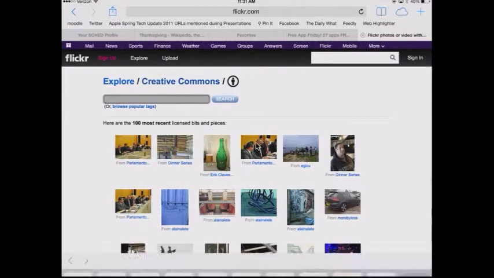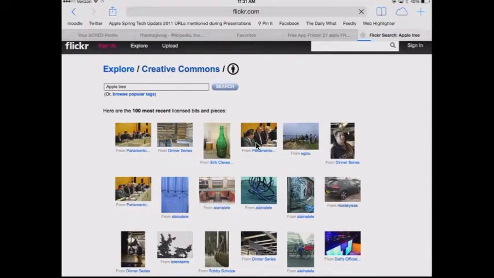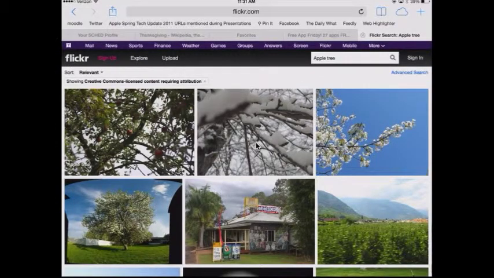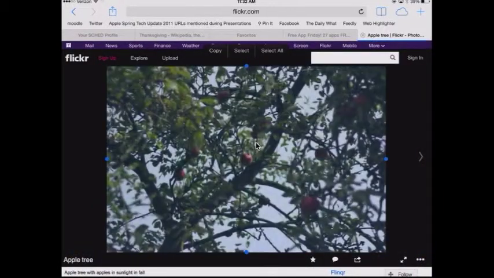So if I wanted to look up an apple tree, got a nice picture of an apple tree here. I'm going to tap it. This kind of photo requires attribution, which means you just have to say where the picture comes from when you use it. To save this picture of this apple tree, in the lower right corner, I'm just going to tap on the three dots.